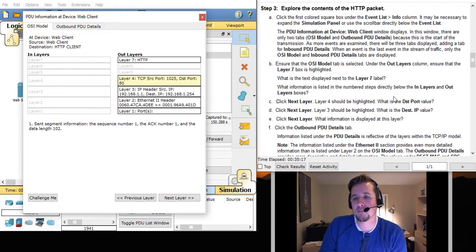All right, so D, it says you should be on layer 3. You can click next, or you can actually physically highlight it.